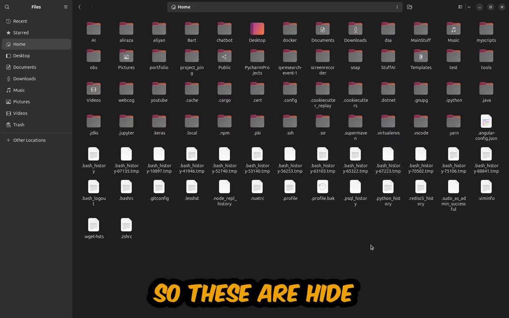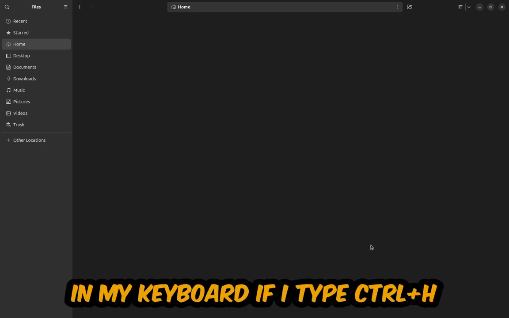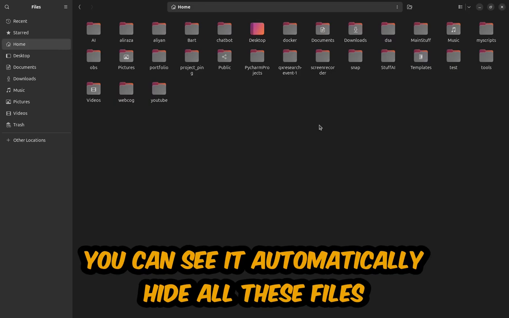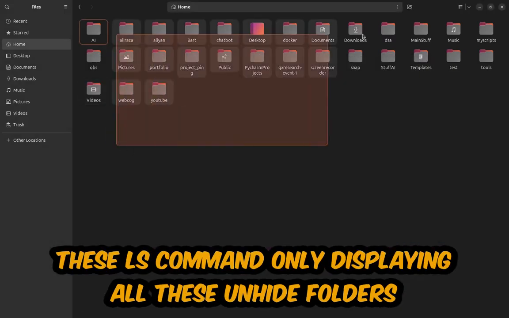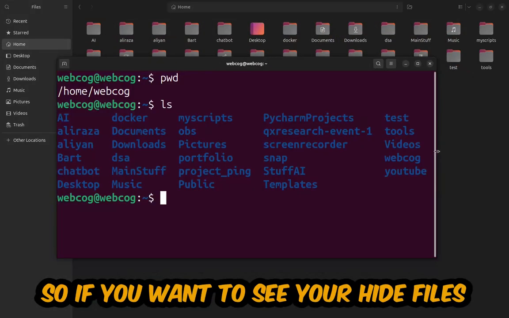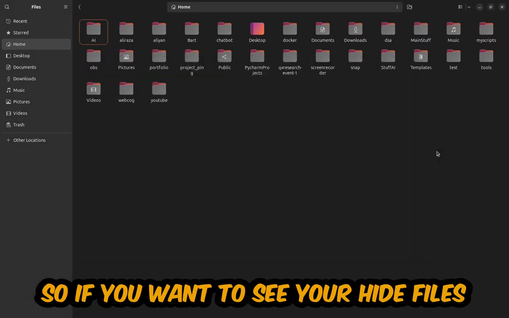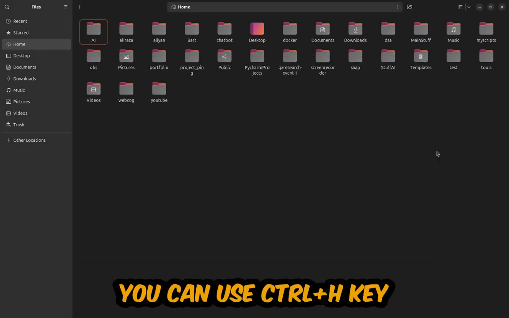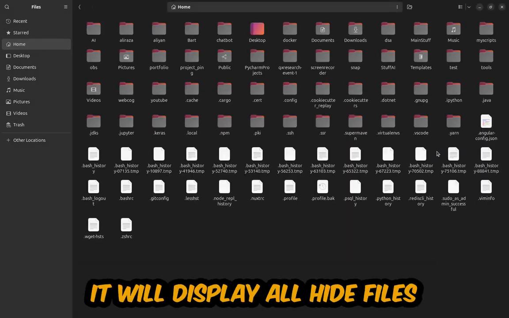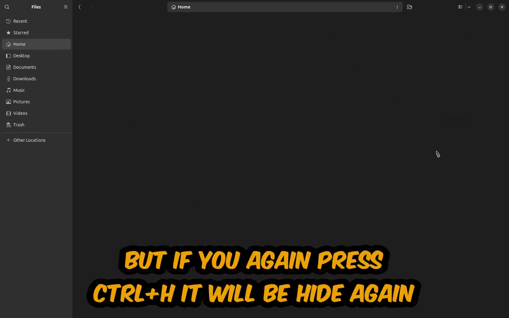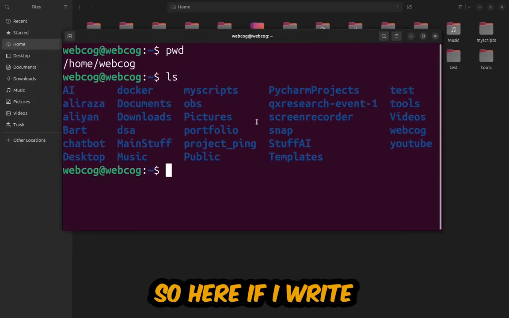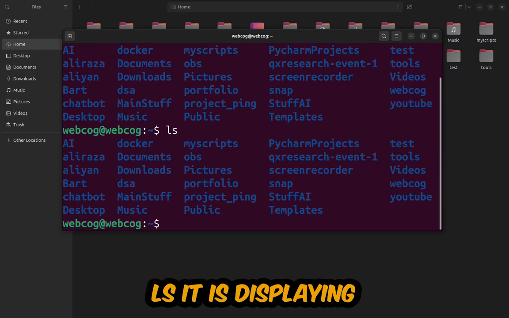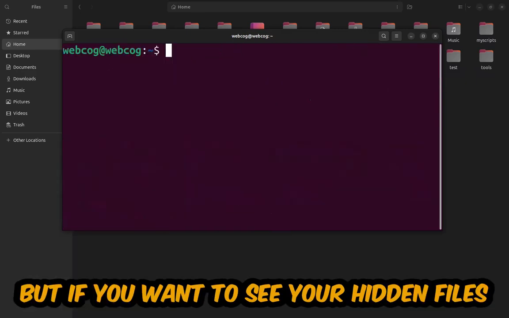Like on my keyboard, if I type Ctrl H, you can see it automatically hides all these files. So this ls command is displaying only these folders. If you want to see your hidden files in the GUI variant, you can use the Ctrl plus H key. It will display all hidden files, and if you press Ctrl plus H again, it will hide them again. So here if I write ls, it is displaying all my files. But if you want to see your hidden files, then what will we do?